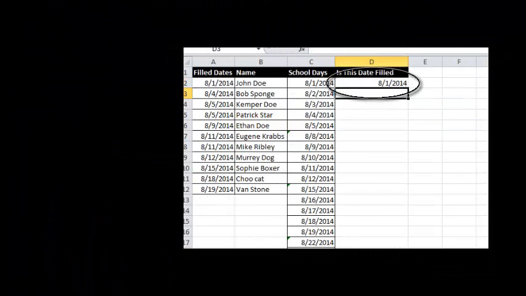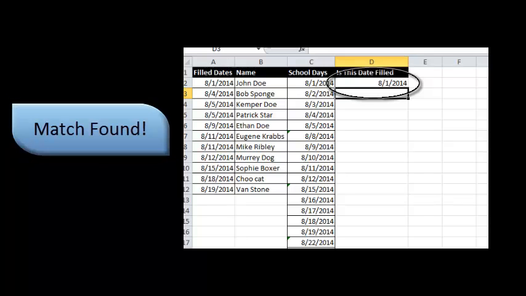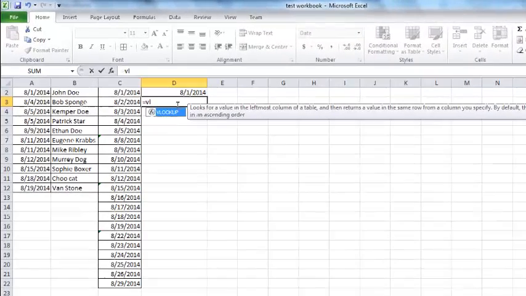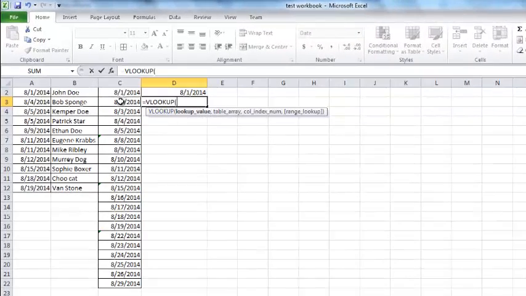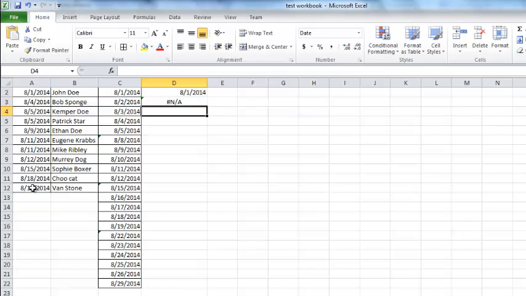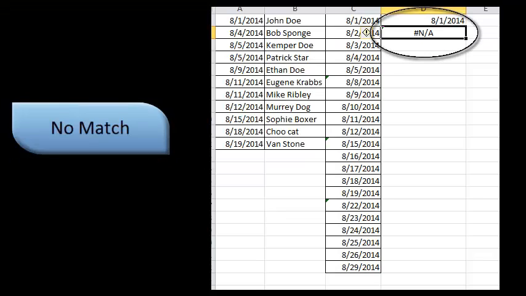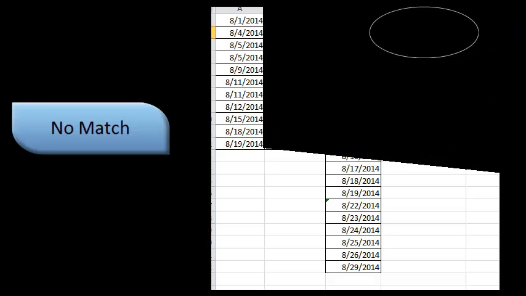We now have our formula typed and the cell displays 8/1/2014. When a lookup returns a value, it means that it found a match in the table array. So now I'm going to type the same formula in the next cell. But wait, while the function bar reads the correct formula, the display does not display the correct value. Instead of reading 8/2/2014, it reads #N/A. The #N/A value is what's displayed when there is no match for the lookup value in the table array.